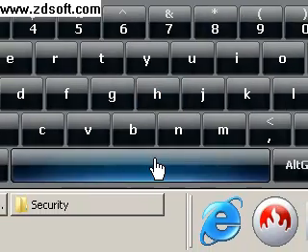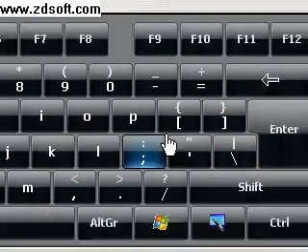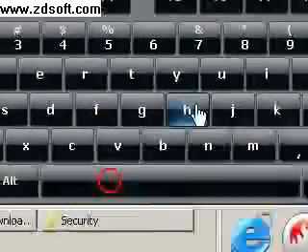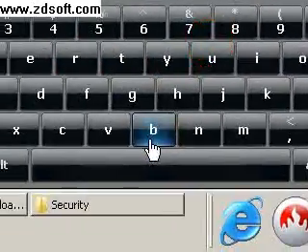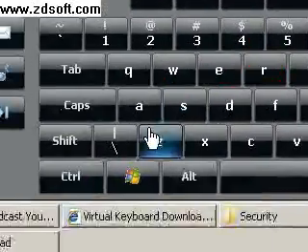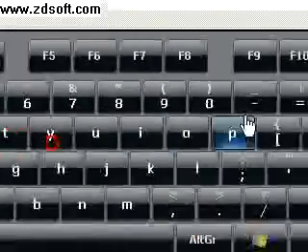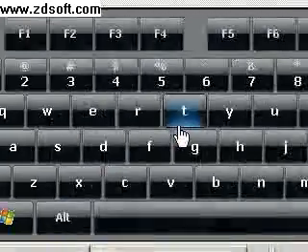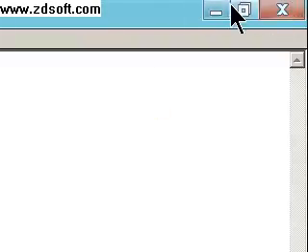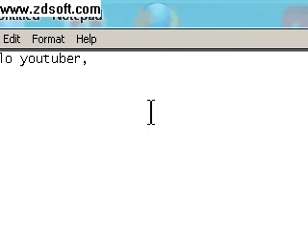YouTubers, or for a space, I could just do this, then I could click shift, and it'll make sounds too. Hello YouTubers. Oh, well, I didn't put it in the box, so it might not work on Notepad, but it works on pretty much everything, though.